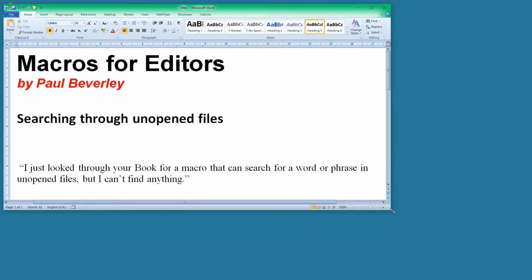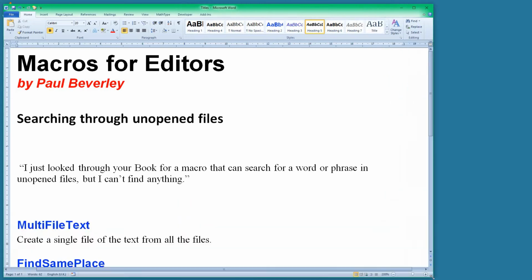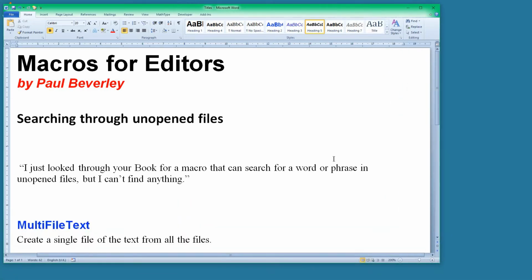So I said, well, okay, yeah, I could write a macro that would do that, but in the meantime, why don't you use multi-file text to create a list of the files in the directory that she wants to look through and then search through that. Okay, so let's just demonstrate that.